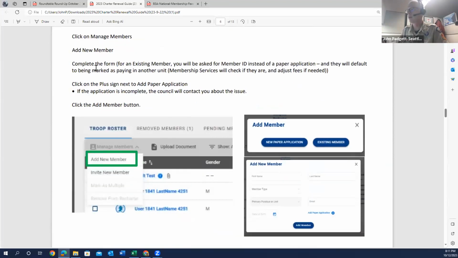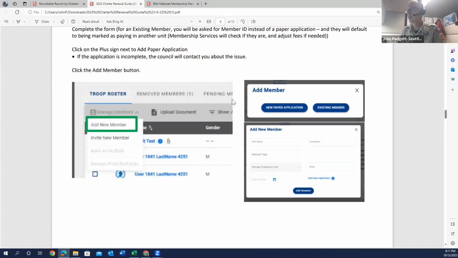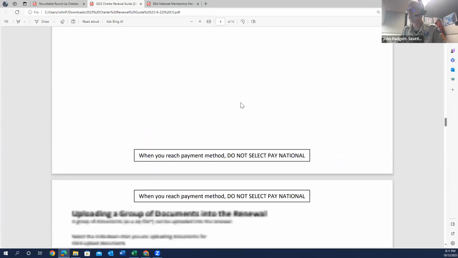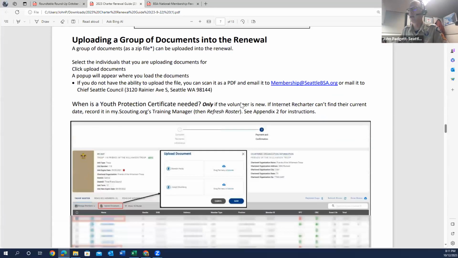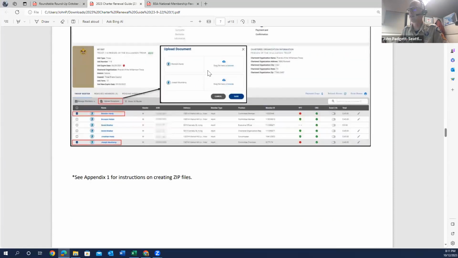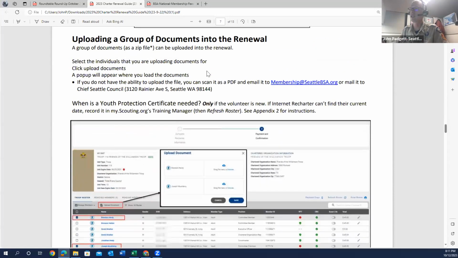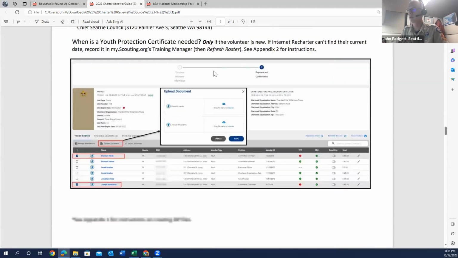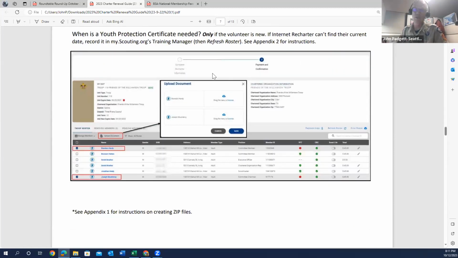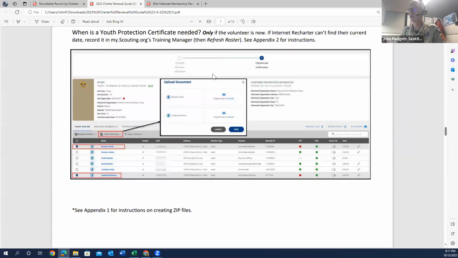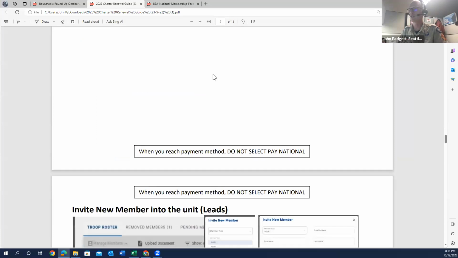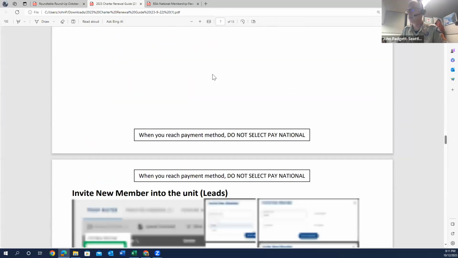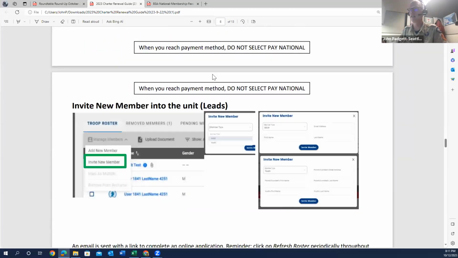Yep. So that's one way. If you've got a paper application, then you're going to have to upload it later. And you guys have this to read. You probably don't really need to upload any documents into the charter renewal there if you just use the online system at beascout.org to register new members, or just send us the youth application, but it makes you put them all in a zip file and stuff.